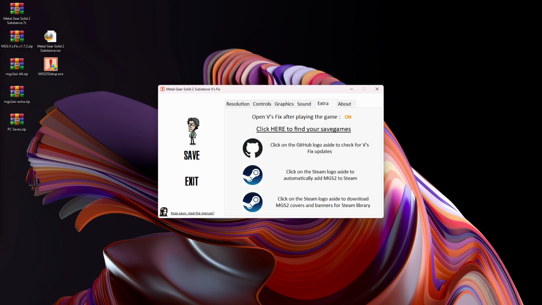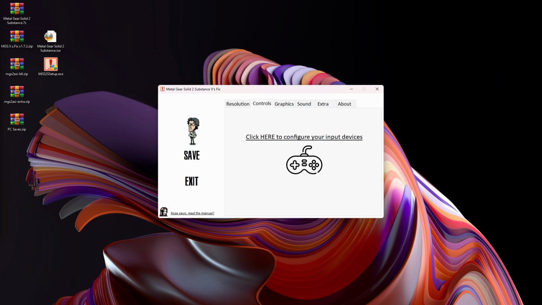Then on extra, you want to go to open V6 after playing the game. No. When I want to close the game, I just want to close it. I don't need to have this window open again. There's also additional links here in 1.81, which are not present in 1.72. But you can add this game, of course, also to Steam later. This is actually a key step that we're going to do later, but we're not going to do it while we're here. Lastly, we're going to go here and click here to configure your input devices.